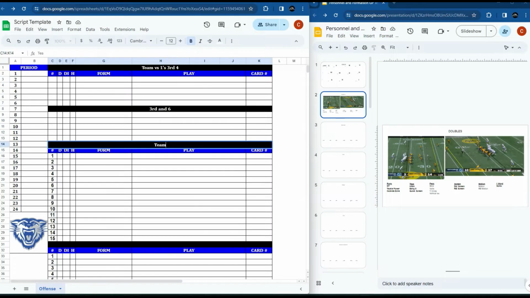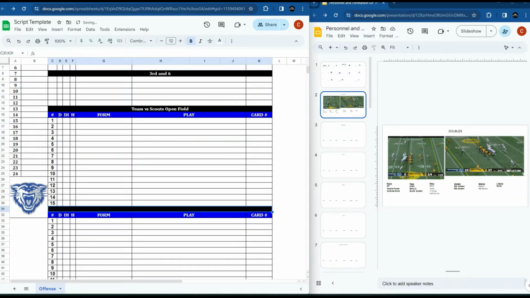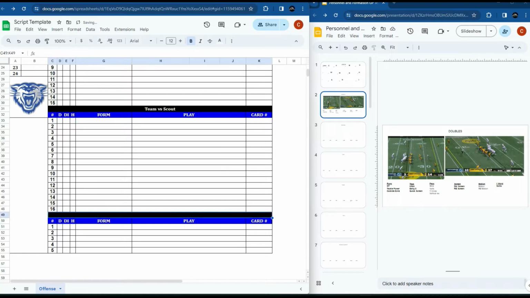And then right here, team versus scouts, just looking at open field. Second long section right here, just a second team scout, probably open field as well. Right here's red zone. I'll show you how we do that a little bit differently because it's a 10-play script, but it's only got 5 sections right here. We'll look at that when we come down to it.